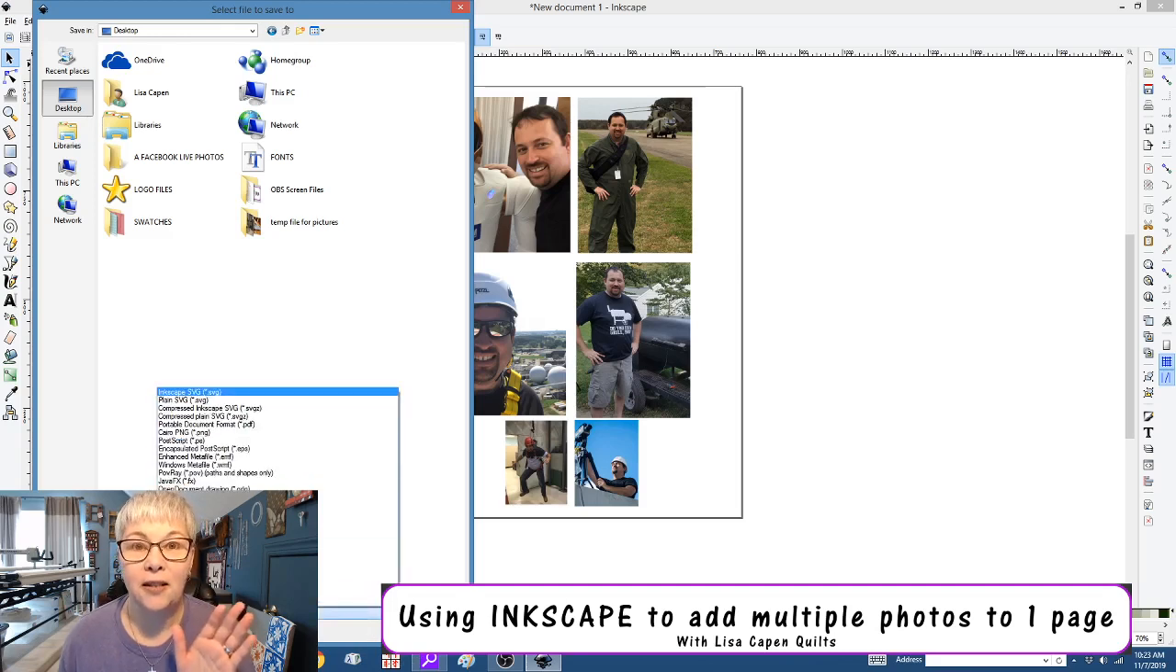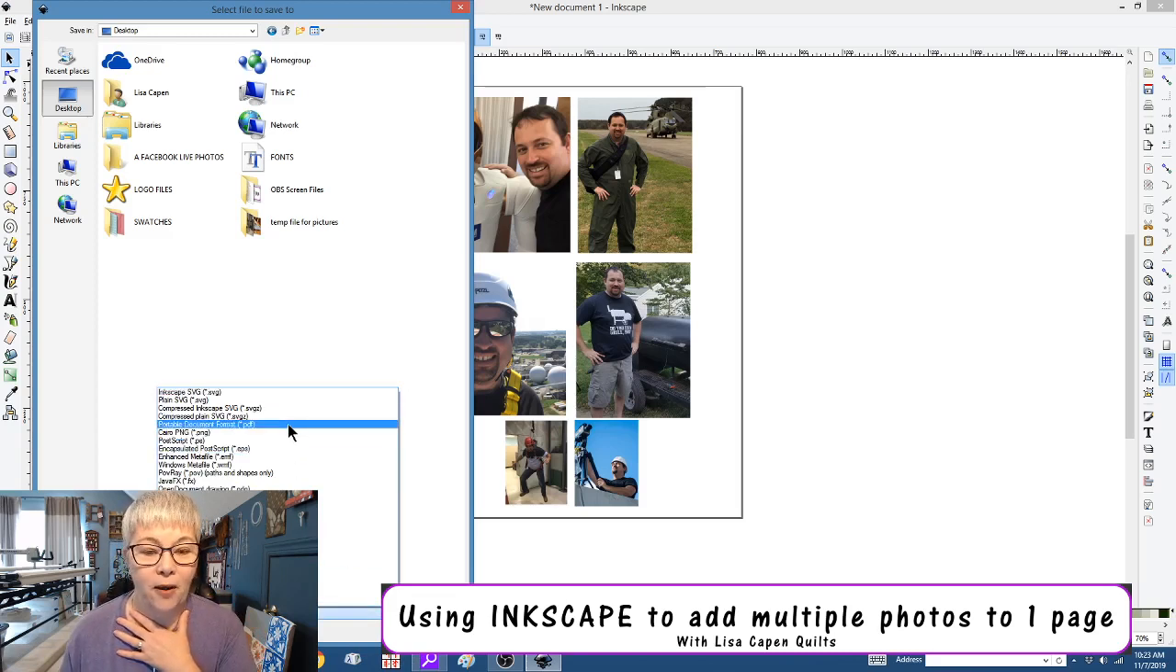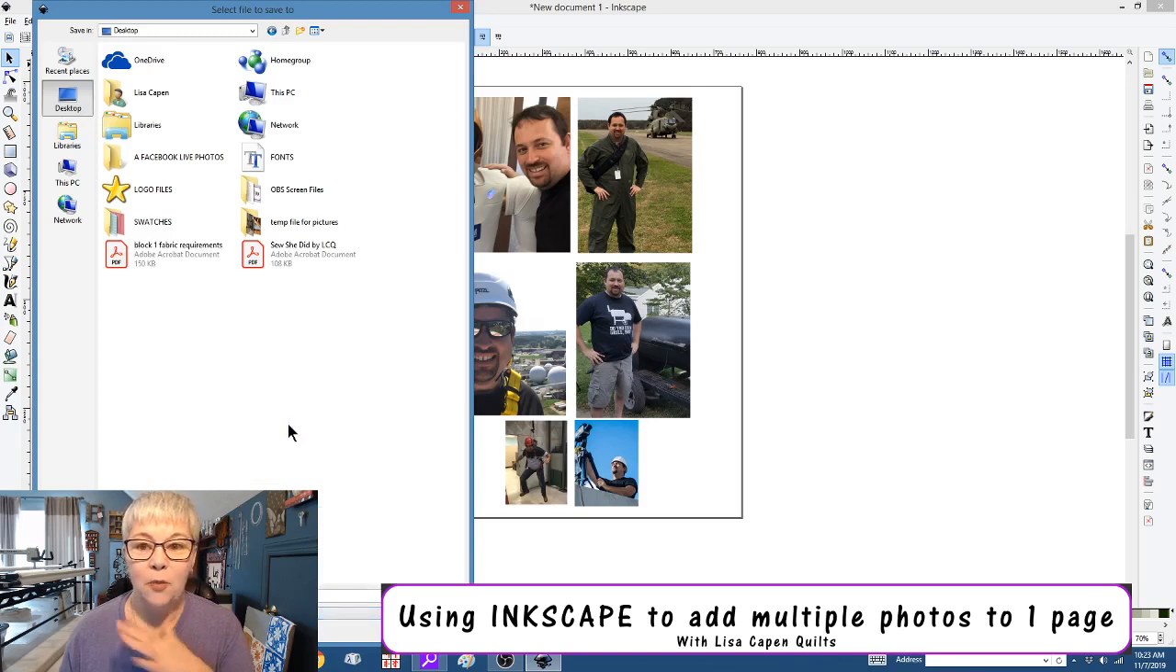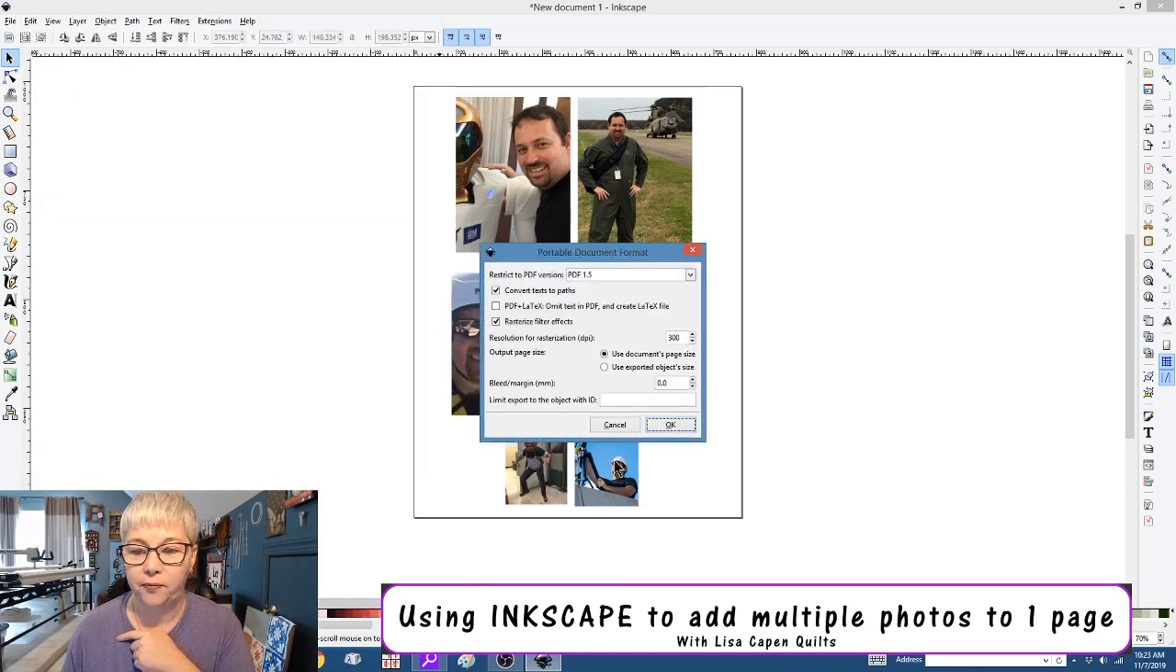Now you're going to see lots and lots of options. The one that I like to save as is a PDF. It keeps all of the photo properties. It doesn't diminish the quality of the photos, and I'm going to show you that here in just a second. So I select PDF and then hit Save.